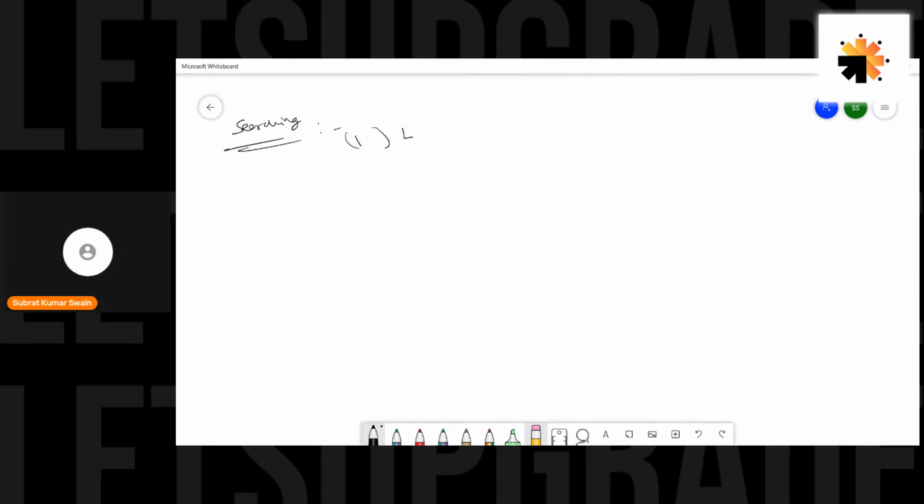One is linear search and one is binary search. Okay, right, linear search and binary search.